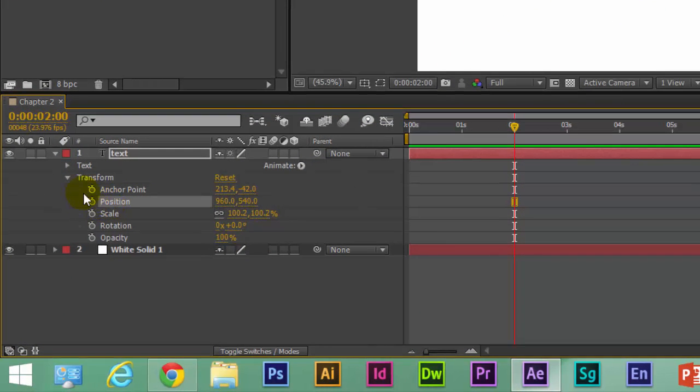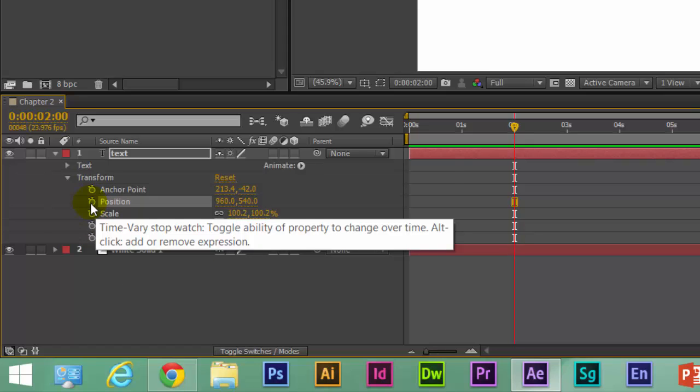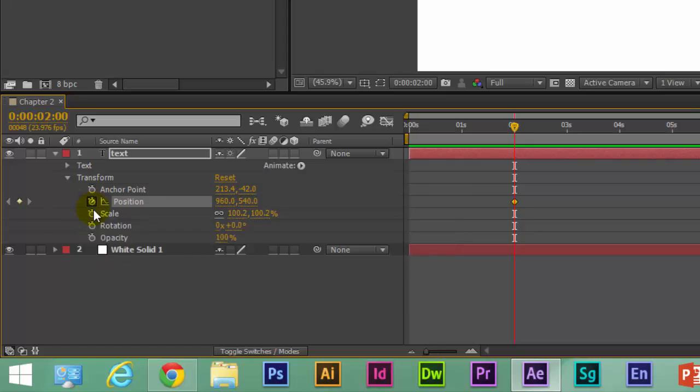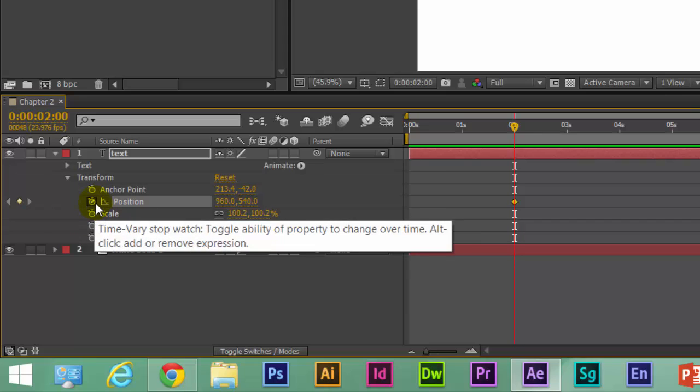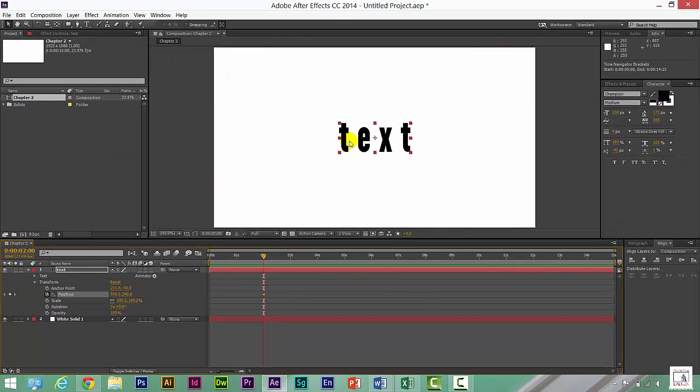Now we're going to look at this little stopwatch. This is where the start of animating and keyframing will begin. Anything that has a stopwatch means it will be able to keyframe. So I'm going to go ahead and click that, and notice that it now creates this little thing that says there is a keyframe, and it gives us this diamond shaped figure on this layer. And okay, there's no movement yet, but I'm saying I want to make sure that by 2 seconds I have this text in this position.